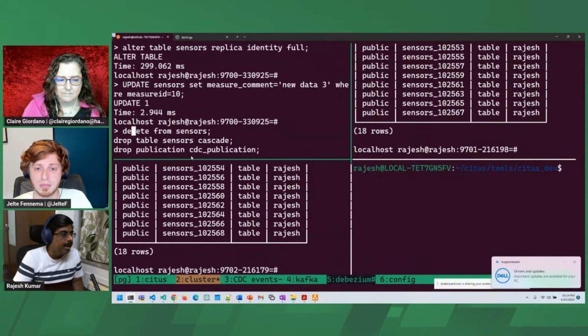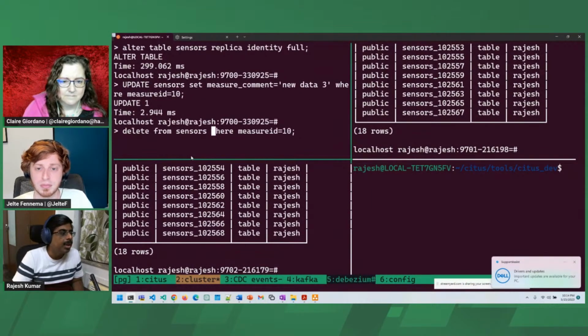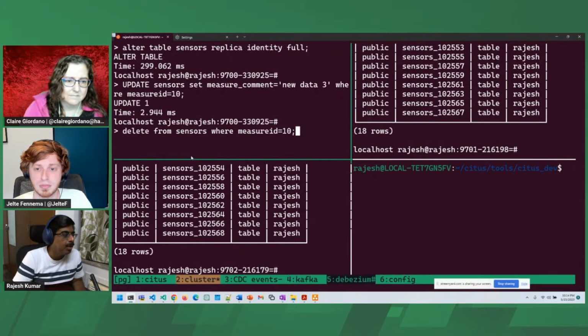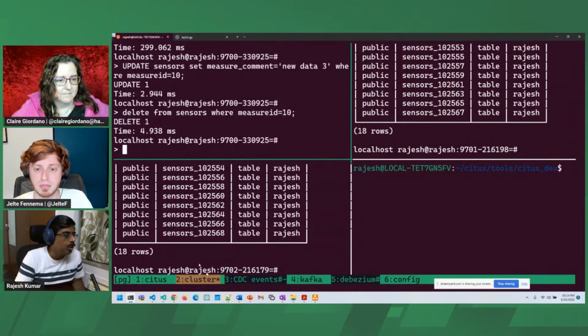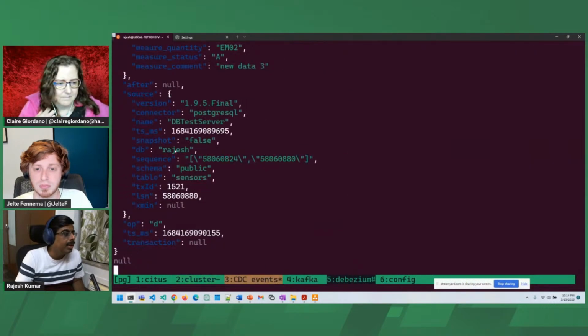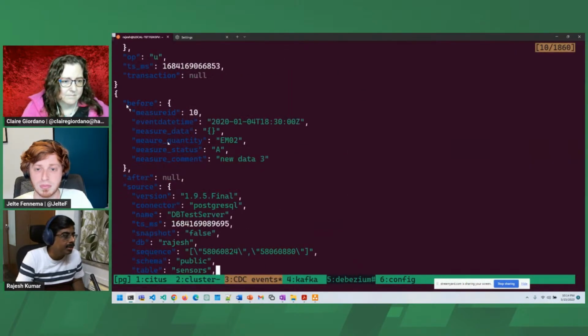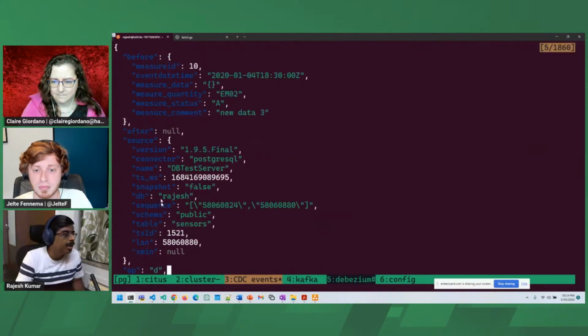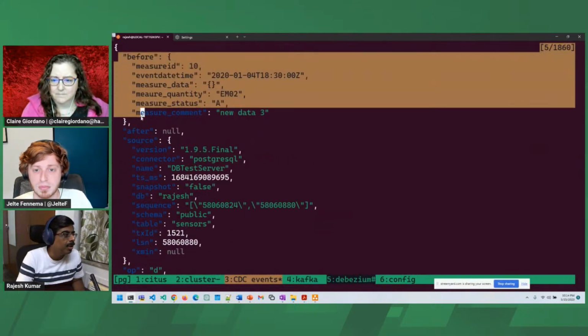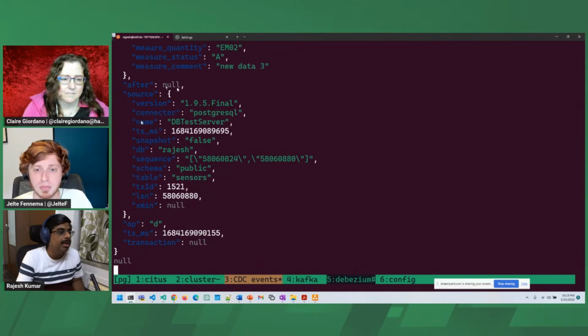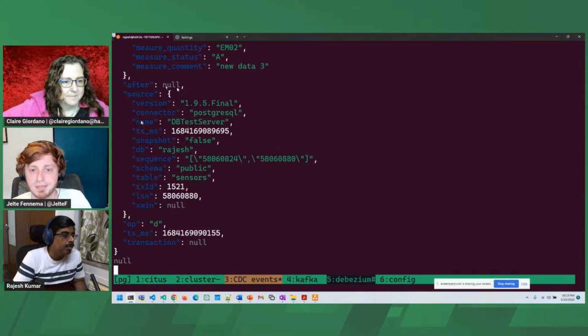Let us do a delete. I am just going to delete the row that I just did. So I delete the row, and now I go and see that the before event is there. This is the delete event, and the after is none. This way, an application that is listening to this Kafka topic can know when any insert, update, and delete is happening.